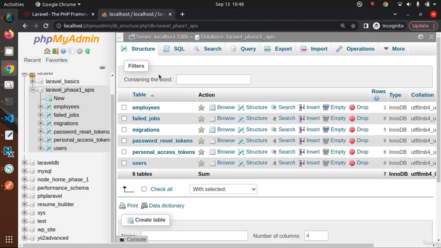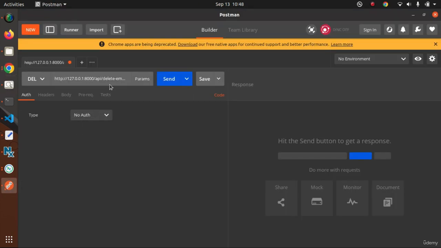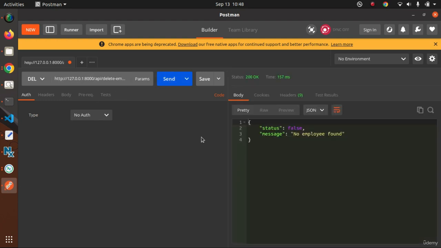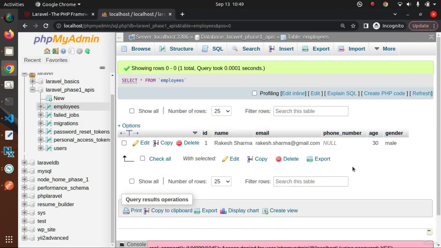If I go inside the table, we can see we have two employee IDs, 1 and 2. Before deleting anything from our table, let's pass 100, which does not exist. Click on the send button, no employee found. Now I will select employee ID 2, which exists. Click on the send button. Now we can see employee successfully deleted. Go here, let's reload. Now we can see the second employee ID is deleted.